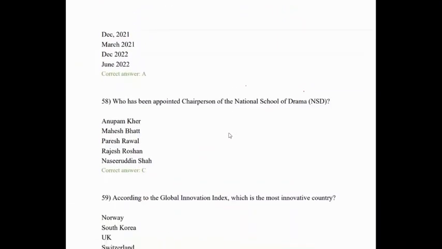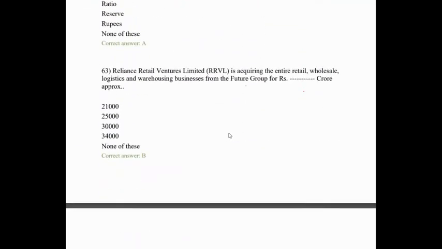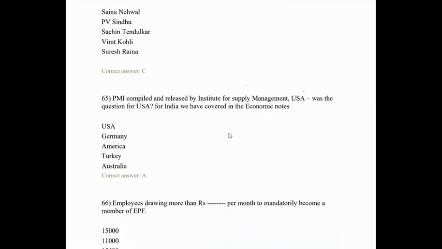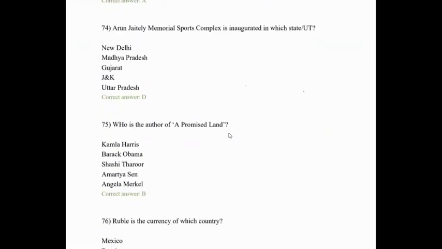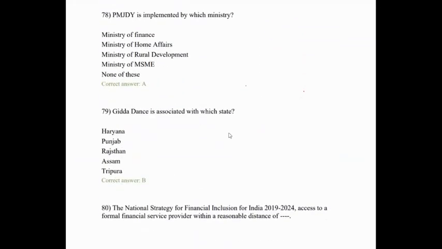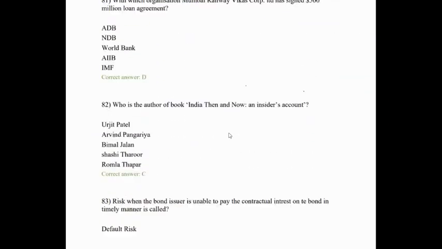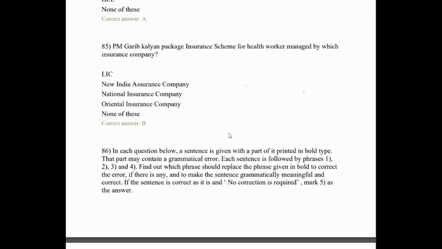If you feel that the speed is slower, you can adjust it with the speed setting in YouTube. You can switch to 1.5, or else you can switch to less than 1. It's left to you. From the 45th question, I am still scrolling through the general awareness part itself. Let us see till where we have the general awareness part.